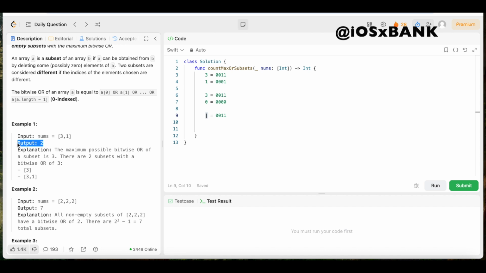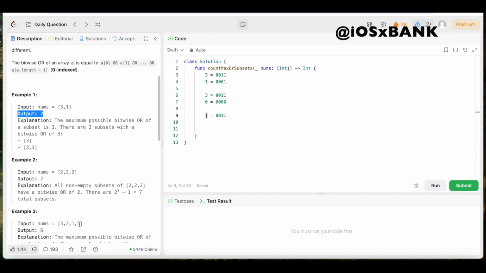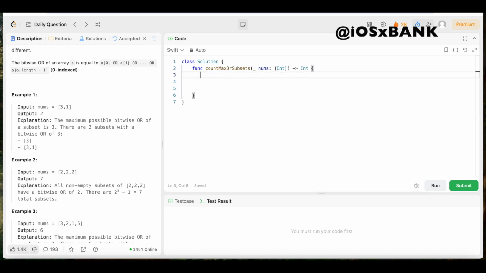So that's why we return 2. We're not returning the subsets themselves. We're just returning how many subsets there are, which is 2. I'll explain a little further once we get to example 3, because example 3, as you can see, is a little bit more in-depth. So now, let's look at example 2. Example 2 is pretty self-explanatory once you understand how the bitwise OR operator works.